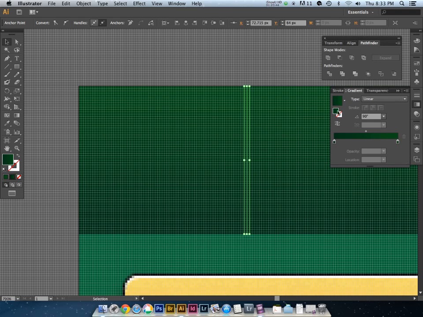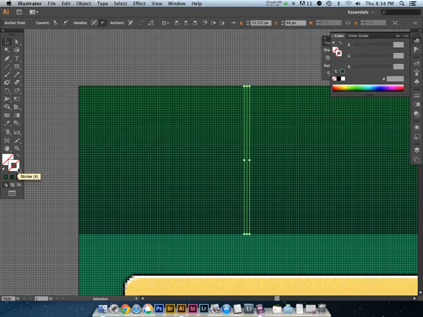Now, unfortunately, my line does not have a stroke on it. It has a gradient, and I don't want that gradient. So I am actually going to switch so that my line has some sort of stroke to it. And I'm going to do that by simply, it's important that you have your line selected. I'm going to apply a none fill so that I don't have any fill on there. And then I'm going to switch over to the stroke, and I'm going to apply a color to my stroke.